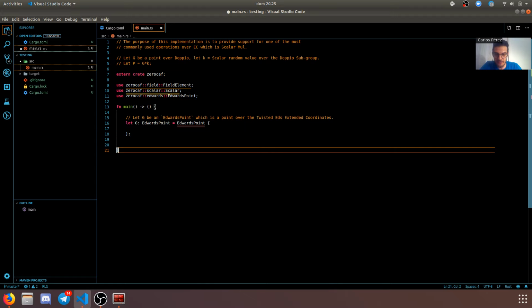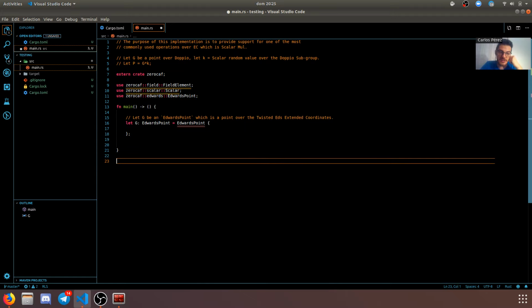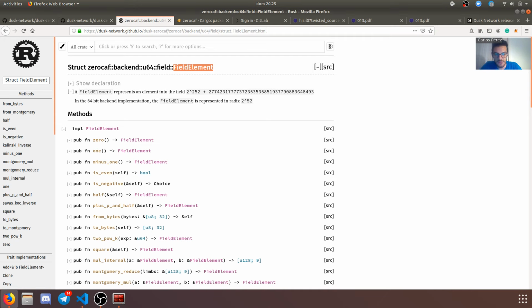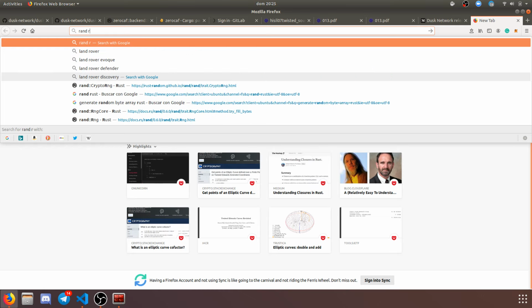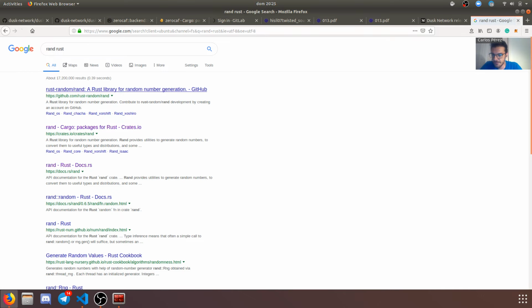In the meantime, what we can do is start implementing a random scalar generation function. We can do this the Rusty way, which is, first of all, we need to search for the rand crate. So Rust, I think it was.